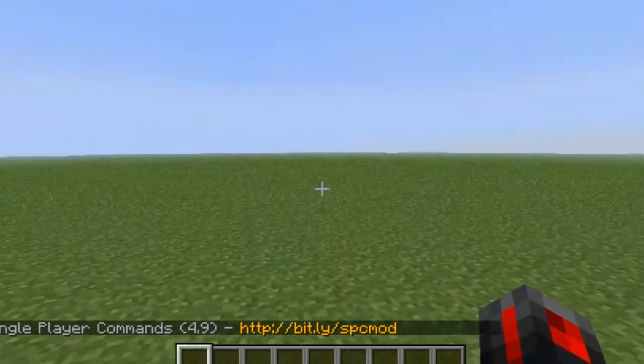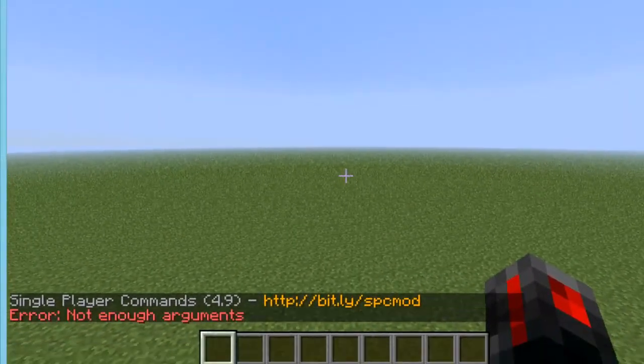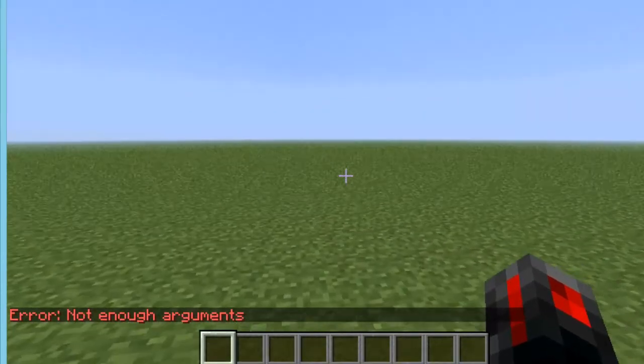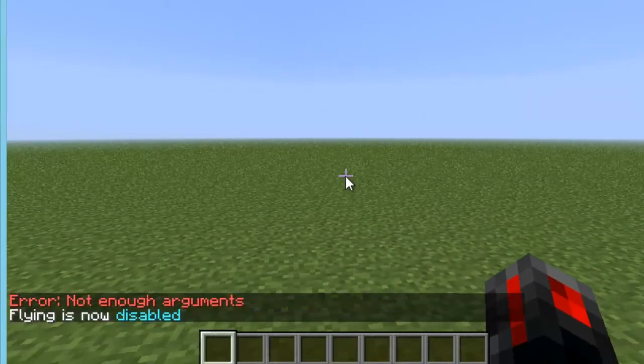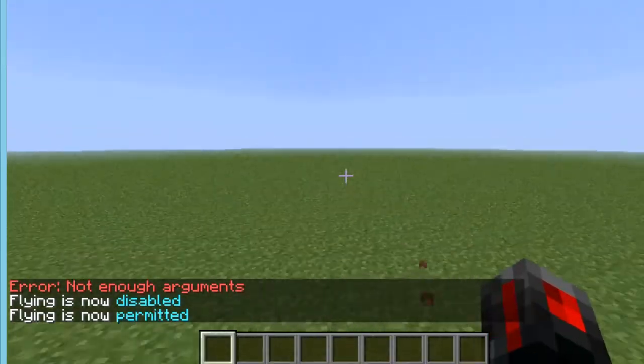Single player commands 4.9 is now installed. If I want to kill myself, well, I'm not in survival. All right, fly, we'll just disable my fly so I can double jump to fly now. So yeah, pretty much loads of stuff.